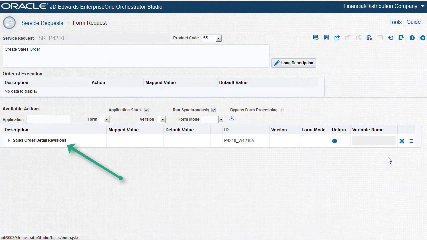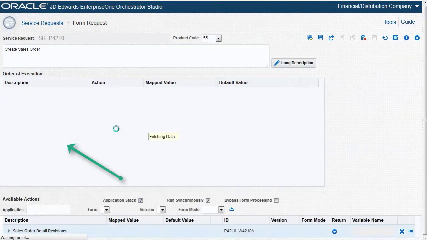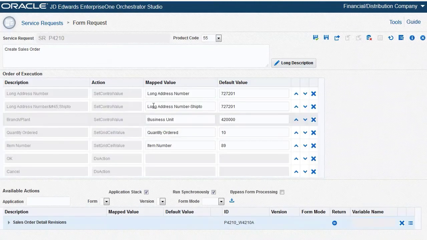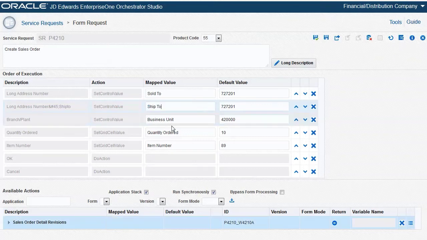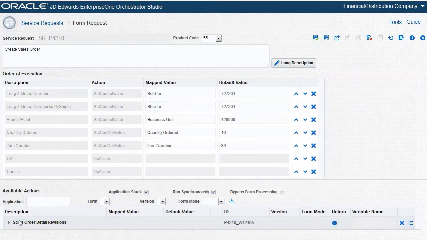If we click on the remaining item, Sales Order Detail Revisions, that we created in Process Recorder, we get a list of entry fields and button clicks. For the entry fields, we can give them more meaningful names or default values if required. And once we're done here, we'll just hit the Save button and wait for it to save, and at the bottom you see the Sales Order Detail Revisions.